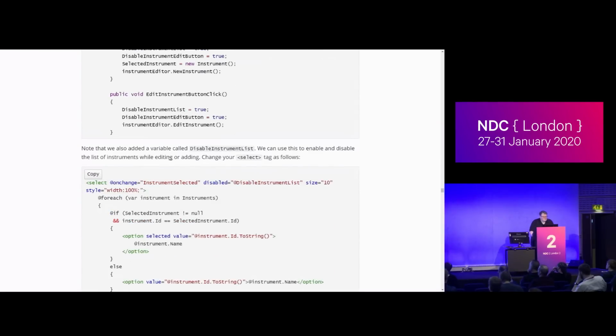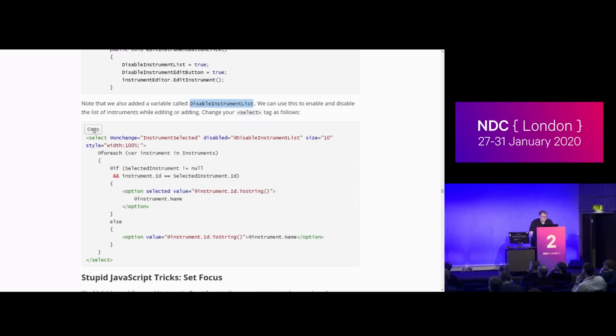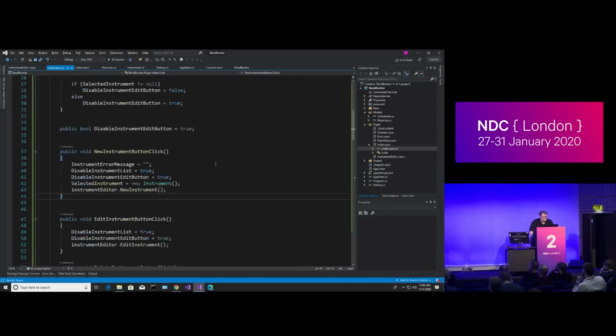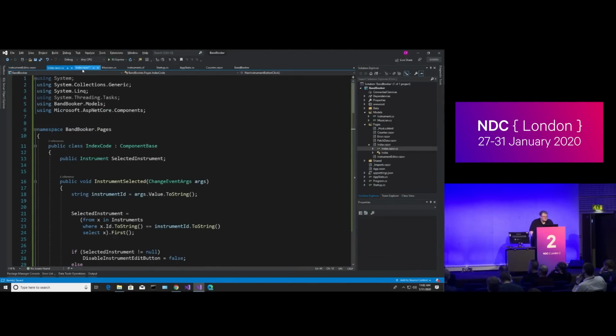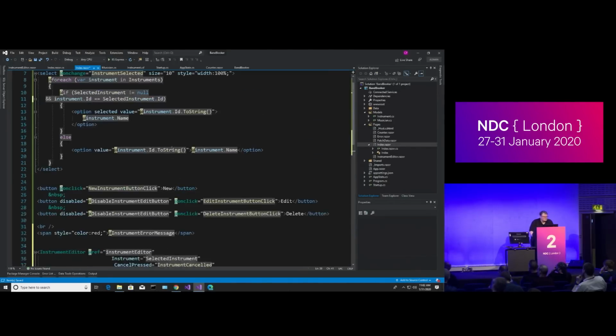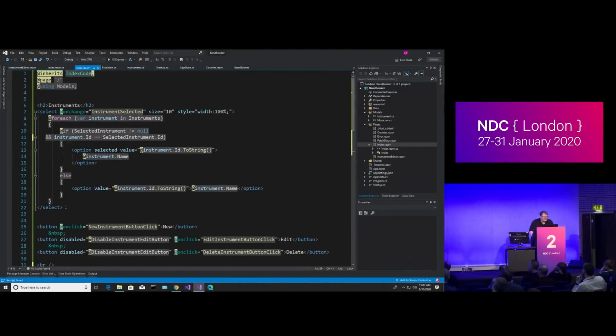And now we've also added a variable called DisableInstrumentList. And you can use that to enable and disable the list of instruments while editing or adding, so that we can use it to disable the list. Because we don't want to select an item and then say edit and then leave this select tag enabled so that the user can click on another one. We don't want that.